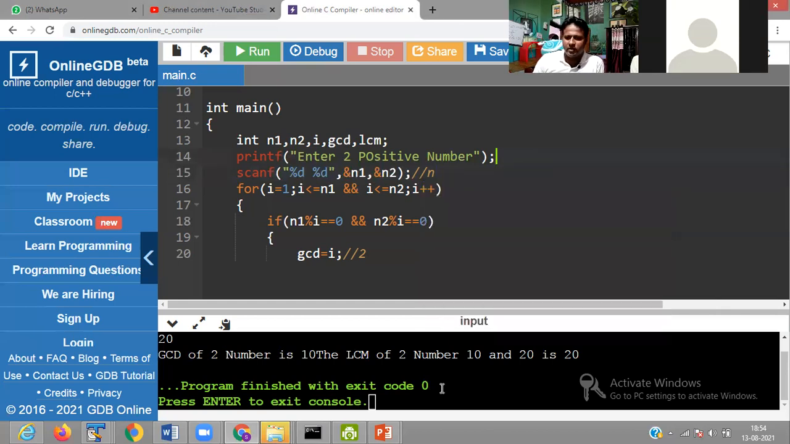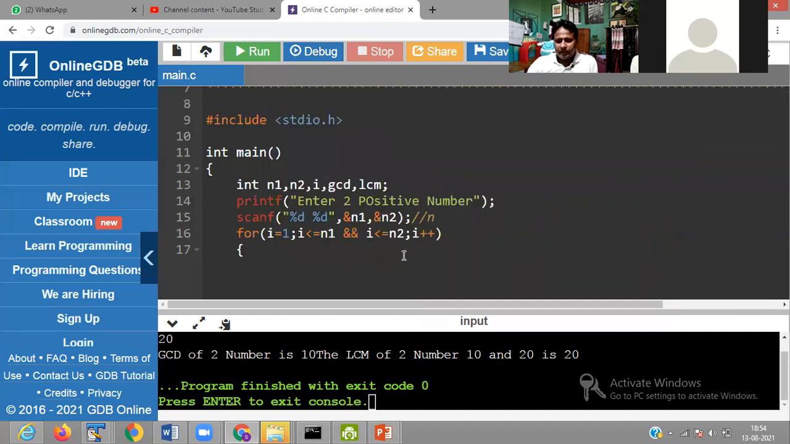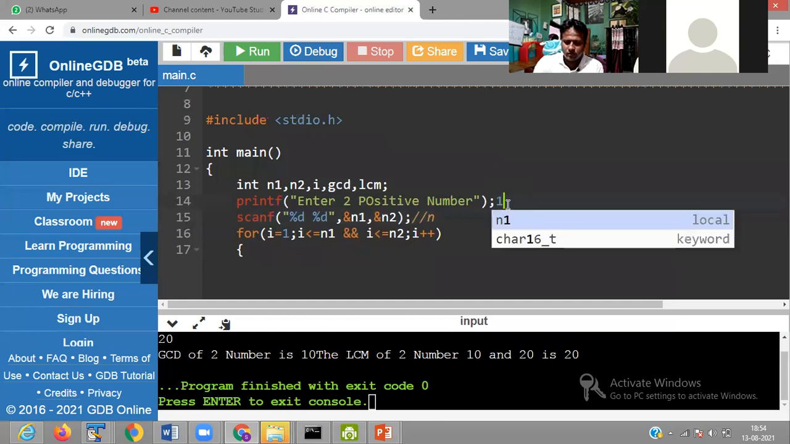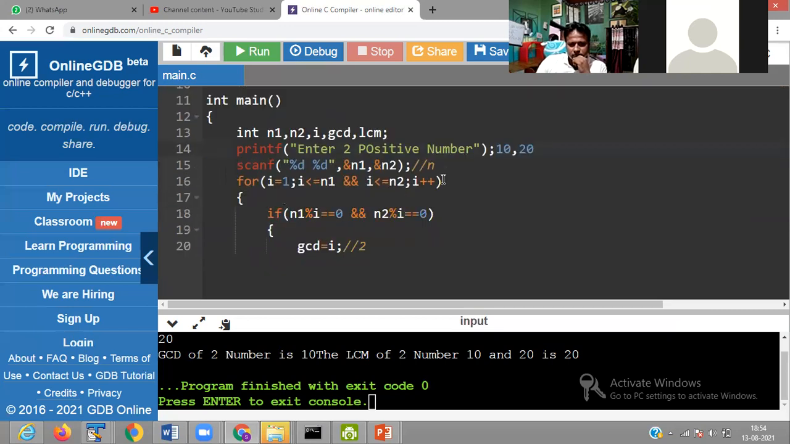Am I audible? Yes, sir. So I have taken the two numbers, suppose 10 and 20. So in N1, I have stored 10. In N2, it is 20.